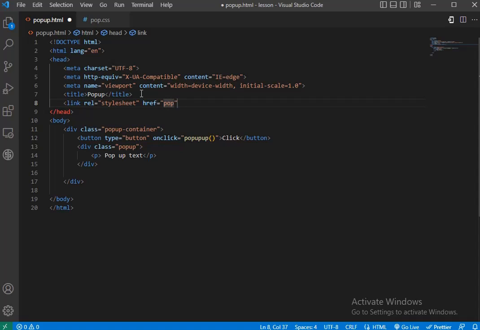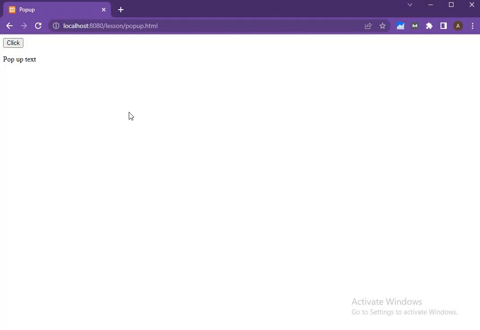Let's revise it. So we have popup.css. Then let's close our link. Save our file. Let's save our code now. Then go to our browser. Let's reload. So as you can see, nothing happened yet. So let's continue our code.